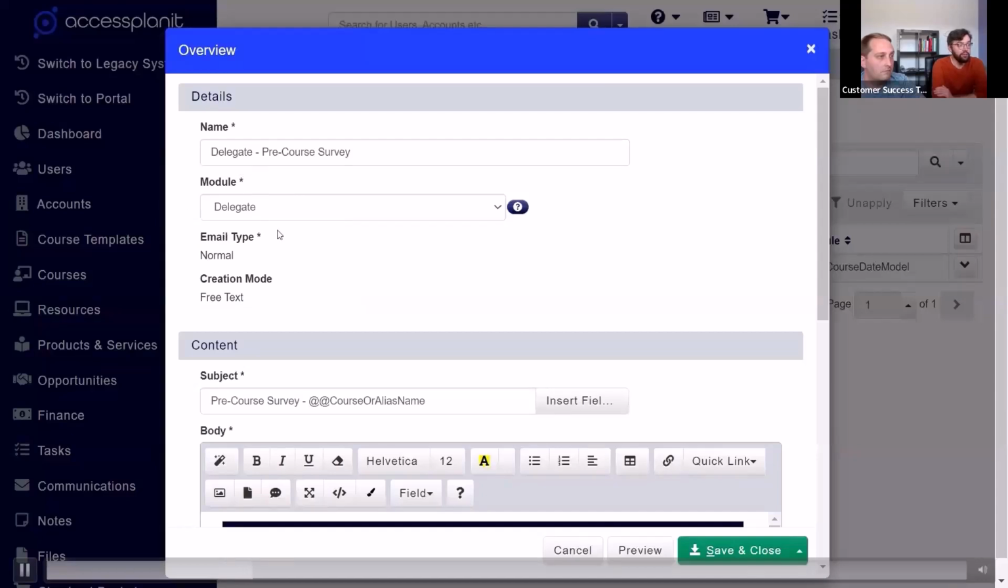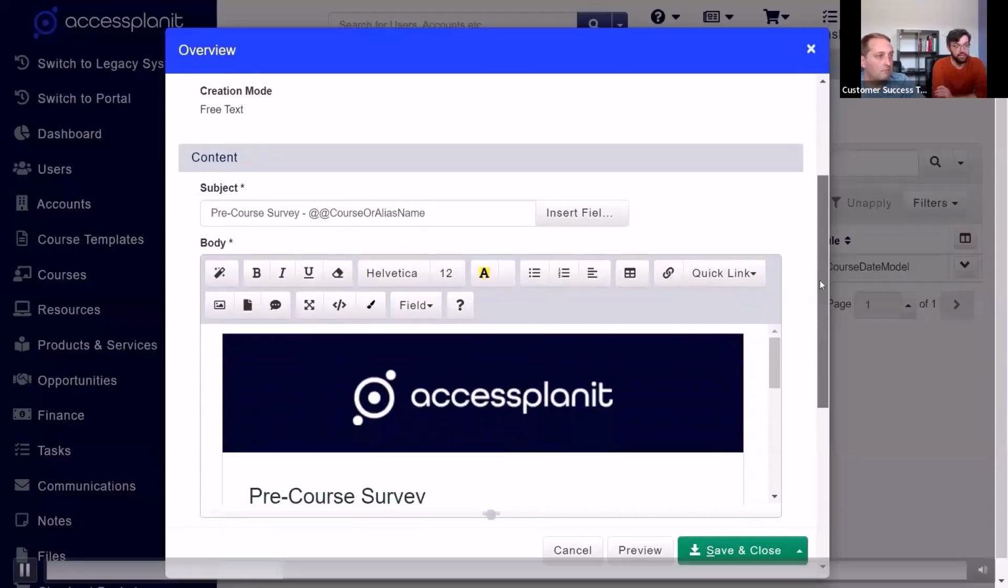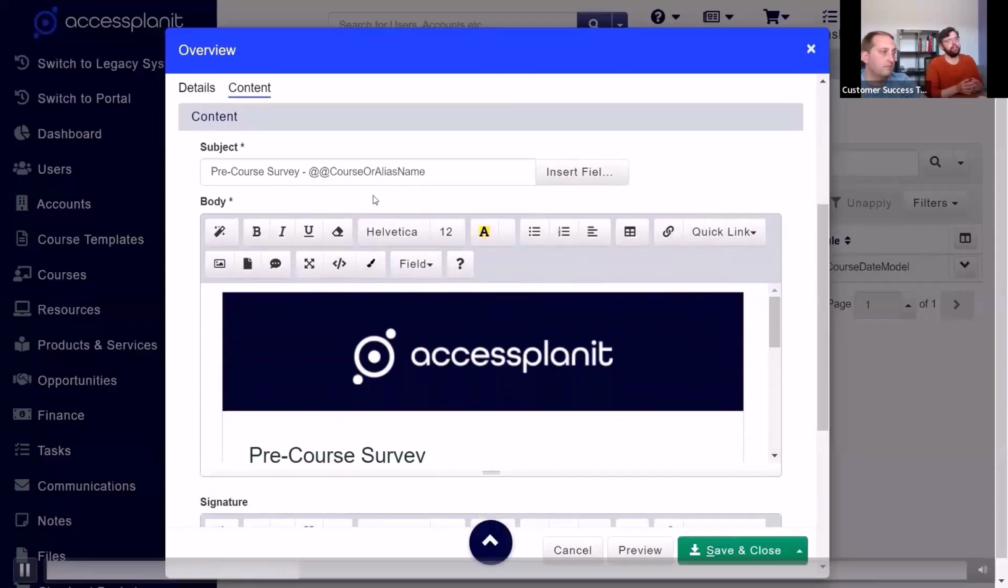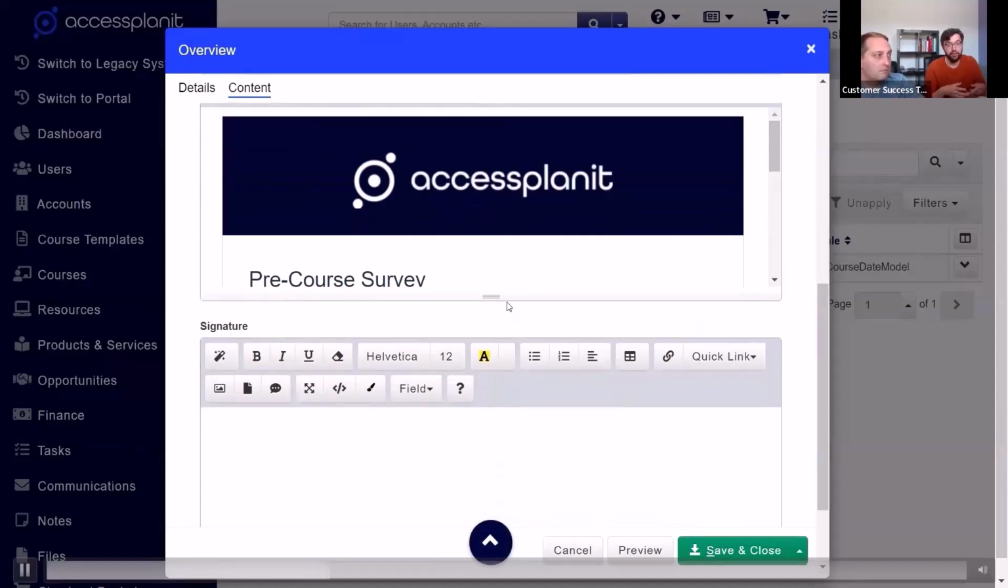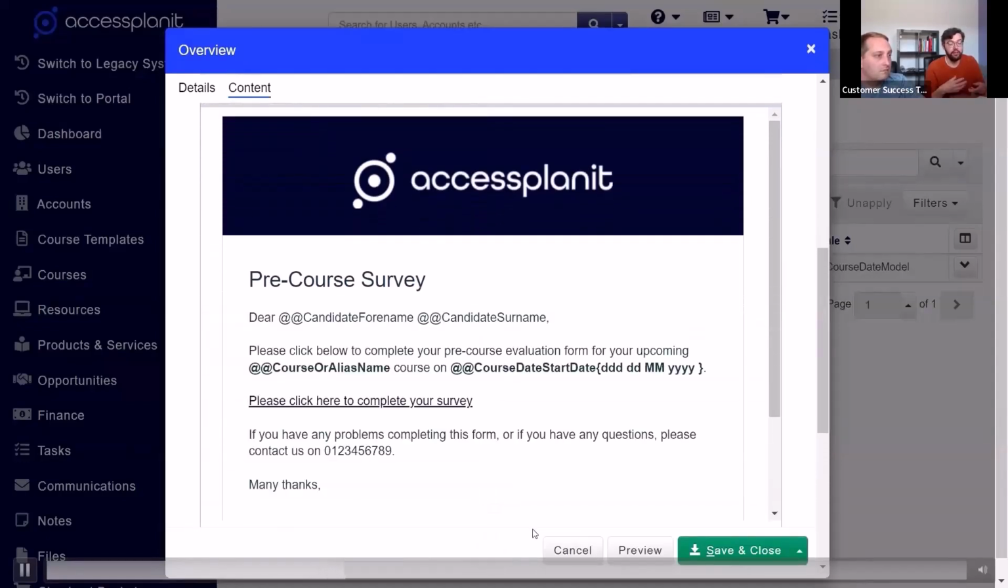We're going to take note of the module of this email template. It uses the delegates module. In the context of email templates, we'd usually be emphasizing that this affects what fields we have access to. But what's important here is that you use the same module for your consolidated and your single version.